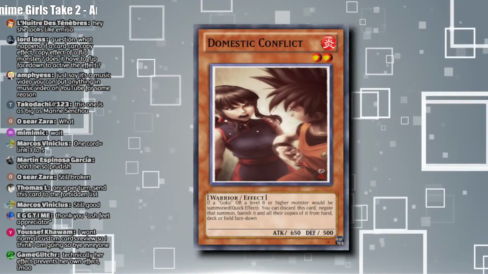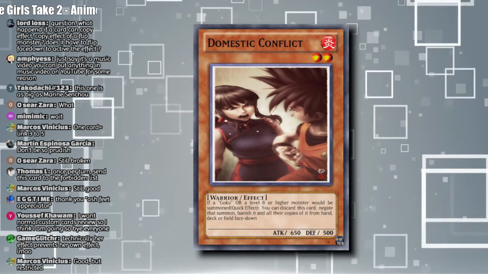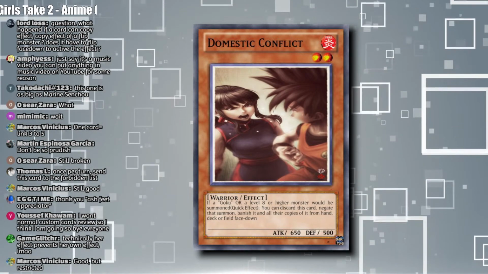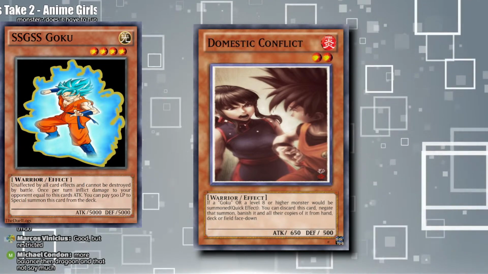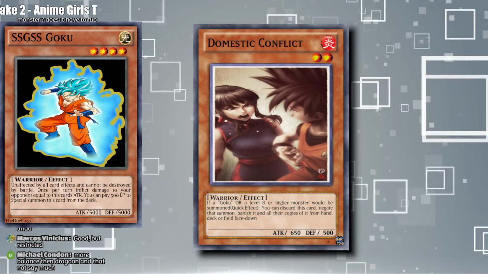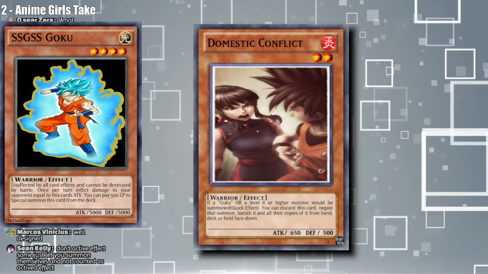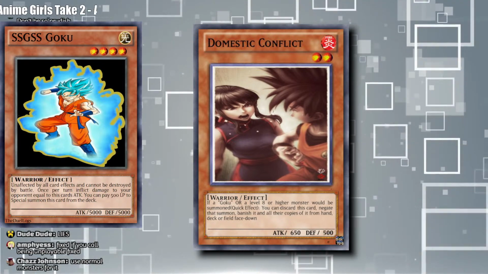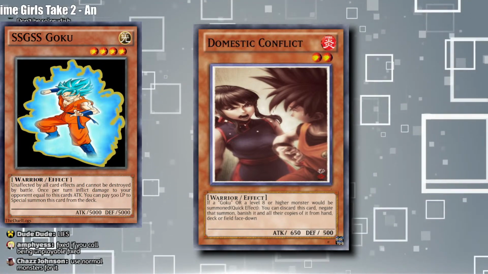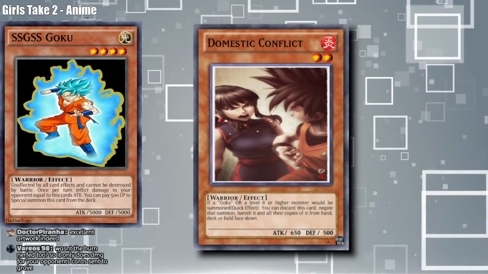Next card. Domestic Conflict. I remember this one. I think this one was created specifically to beat Goku. So, level 2 warrior. If Goku or a level 8 or higher monster would be summoned, quick effect, you can discard this card, negate the summon, banish it, and all their copies from the hand, deck, or field face down. This would beat Goku.